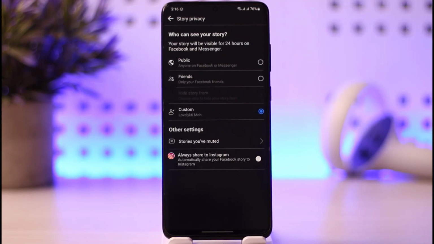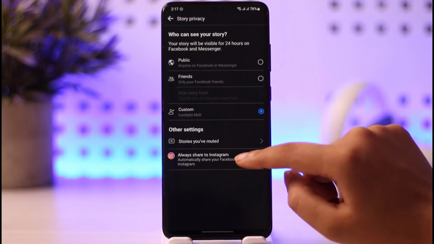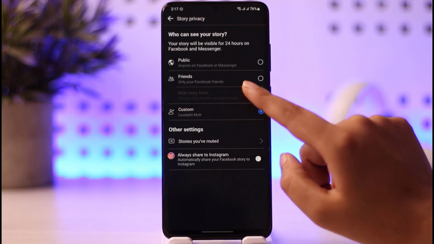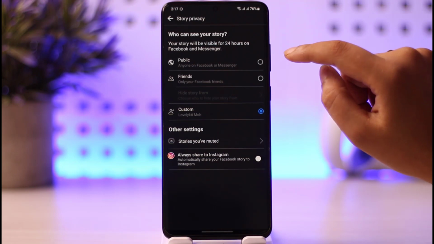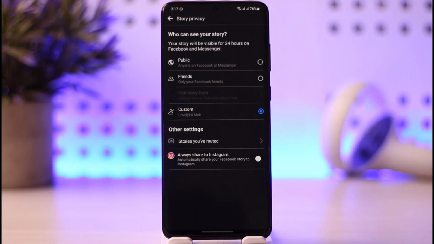Your story will be visible for 24 hours on Facebook and Messenger. This also includes your featured photos, right? So we have a custom option, you can also do that for yourself. So yes guys, this is the option. If it's in public, make sure you change that to friends, so friends will be able to see.